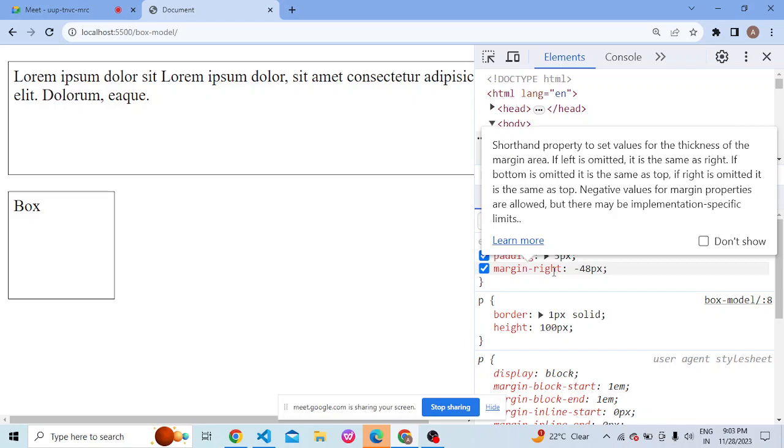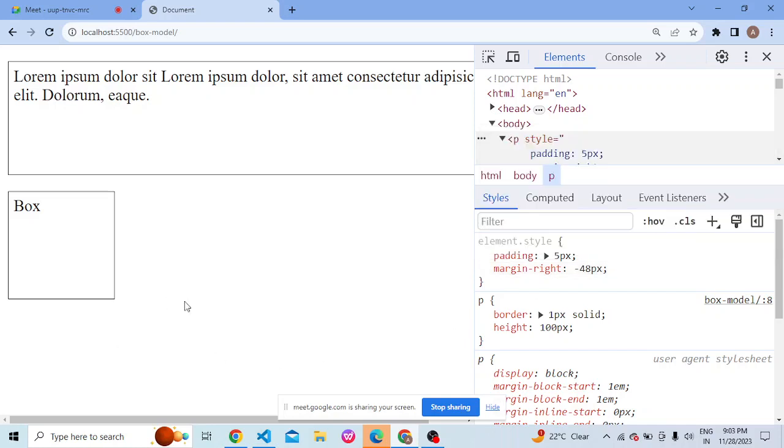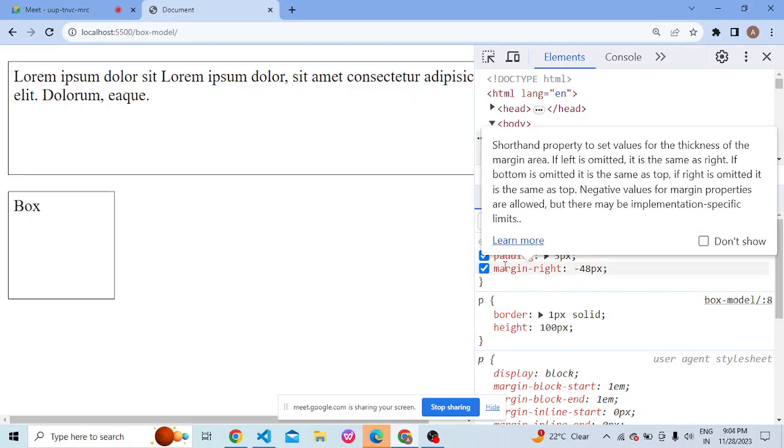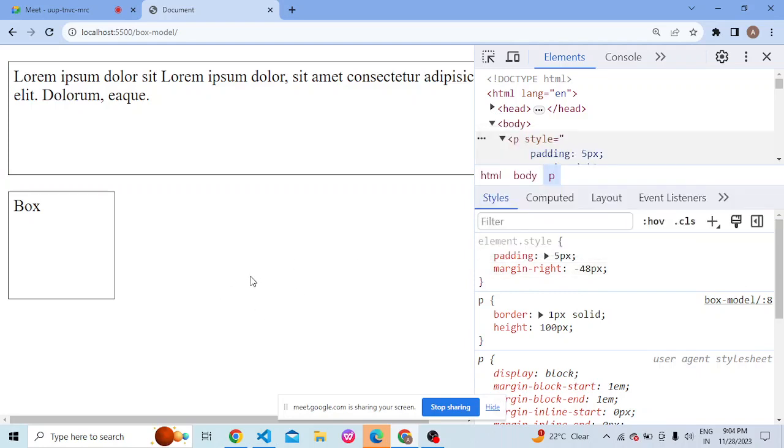So this is a basic understanding of what is padding and what is margin. Any questions so far with padding and margin? No. So first thing to understand, they are used for spacing. Spacing is very important.